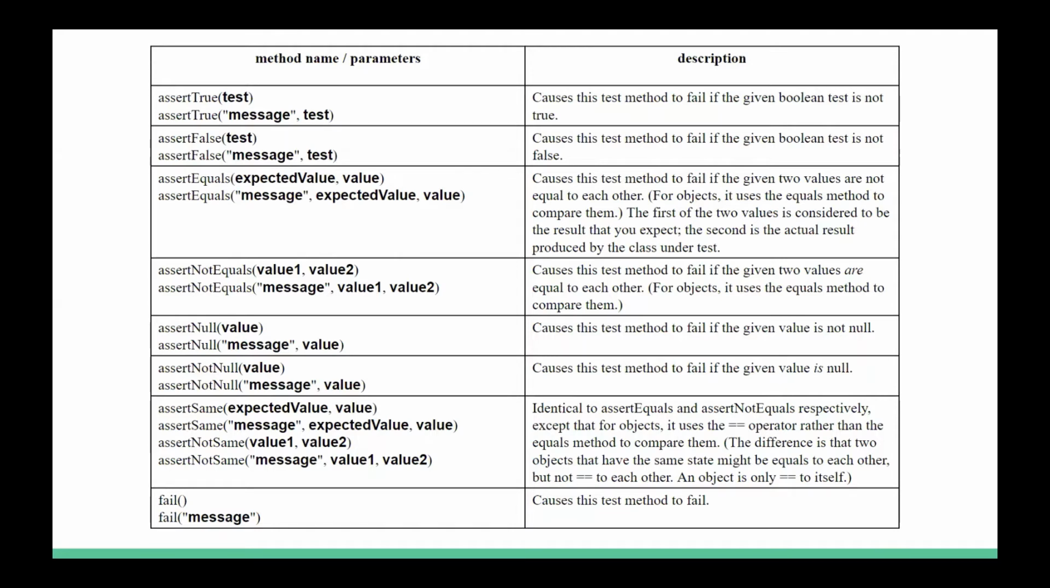And then the first of the two values in this top assert equals statement here is the expected value, and then the second is going to be the value that is actually returned by the method that's being tested in the different class. So the first of the two values is considered to be the result that you expect. The second is the actual result produced by the class under test.